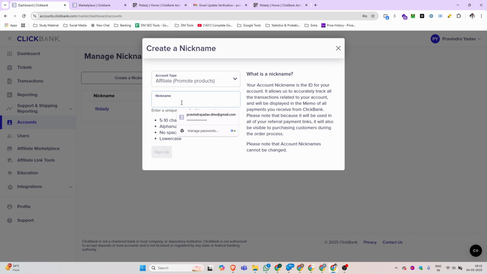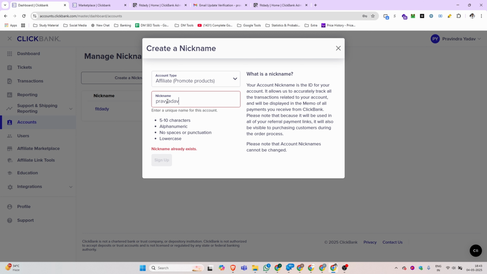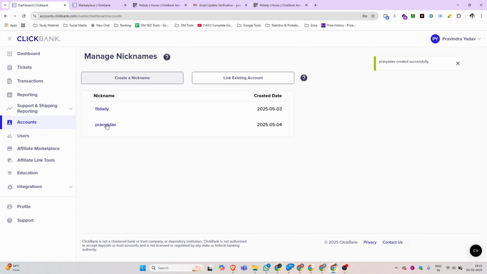The nickname can be anything, like you can type your name, and if it is available then it will be marked green. If it is not, then it will show a red icon. So there you can type something else, Prav Yadav. So you can see it is available. Then you can click on sign up and you see your nickname is created.